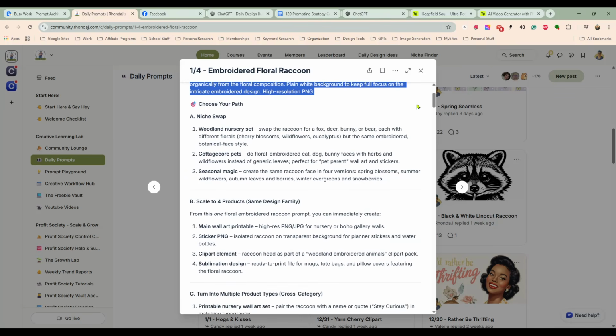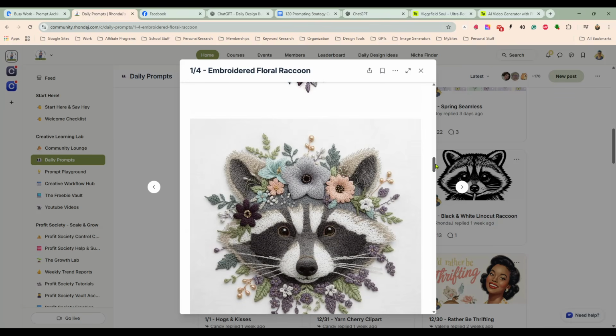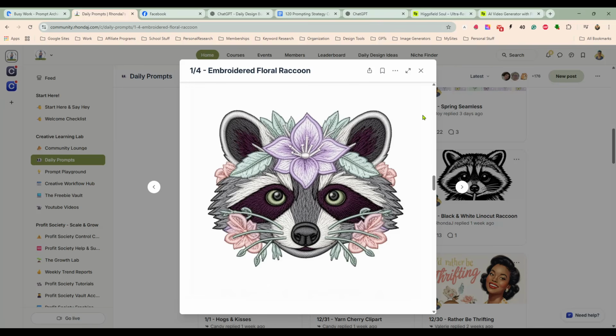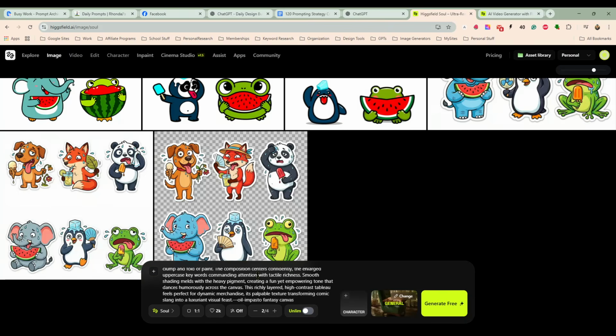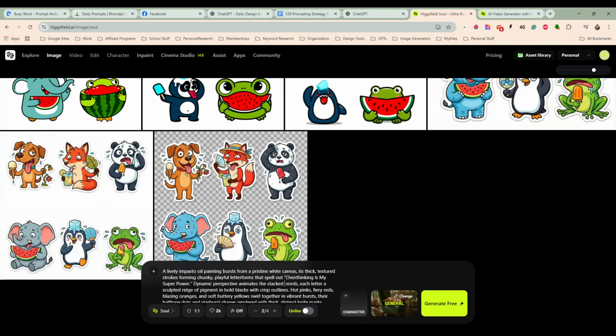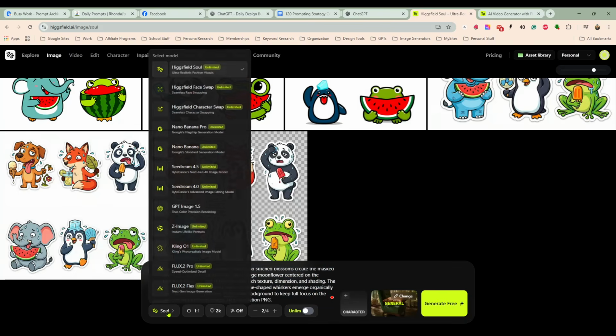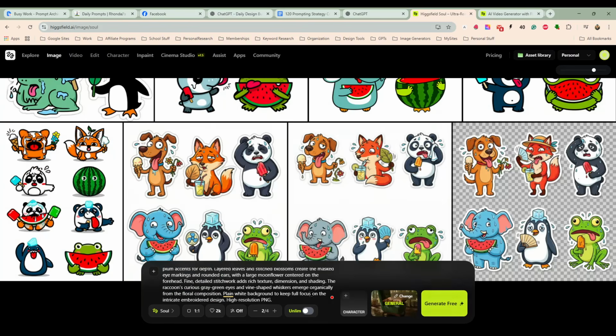So I'm going to take this embroidered illustration of a raccoon, all right, and I'm going to bring that over here, and I'm just going to run it through a few of these different models that they have here. So I'm just going to paste that in, and I'm going to do it under their proprietary Higgsfield Soul, which is completely unlimited, generate for free.